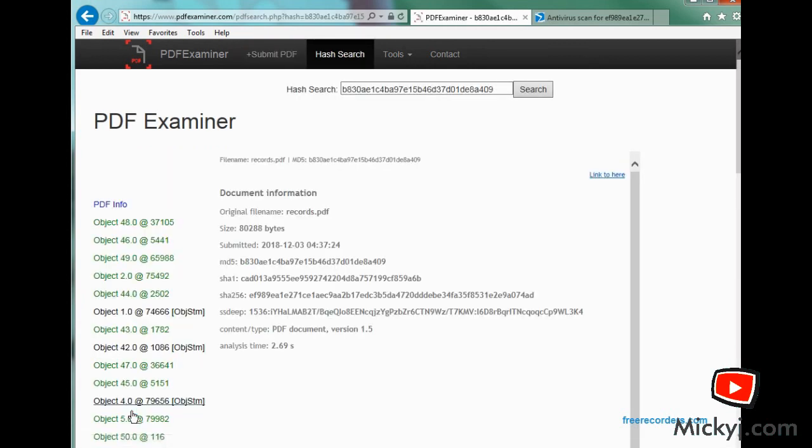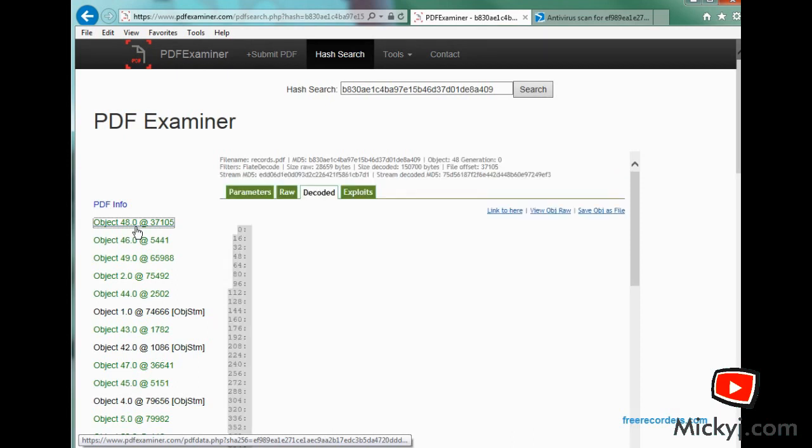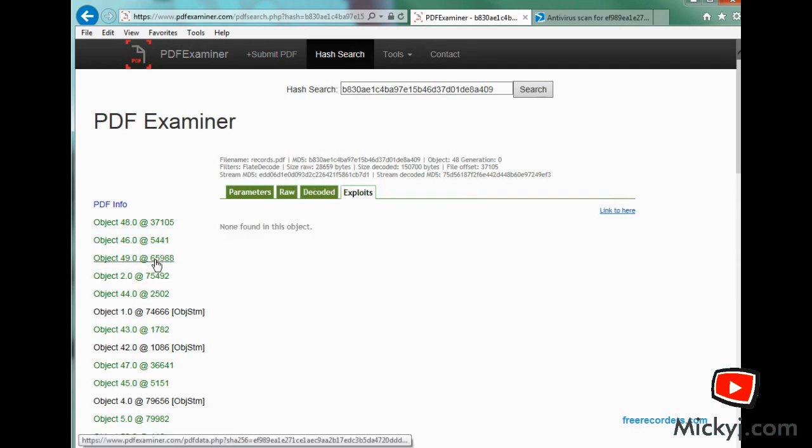So it's broken up each of the little objects inside the PDF. You can scroll through each object, they're highlighted in green, and you can find out if any of these objects uses a known exploit. So we're going to just select one of them here. You can see the decoded information, you can see the raw information, any parameters that are passed, and of course any exploits that are being used. So if we have a look at this one at the moment, there's no exploits in that particular object.